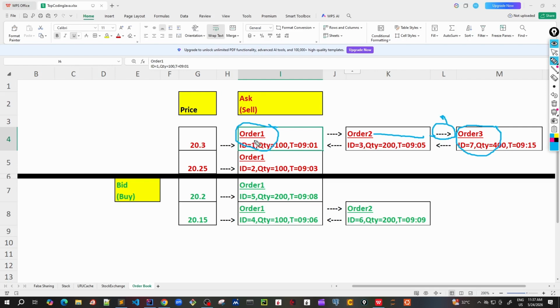Similarly, if you want to remove the head, all you need to do is make order 2 the new head, which means that at this price level, the head will point from order 1 to order 2. That's it. So this is how we can remove an order at the head.